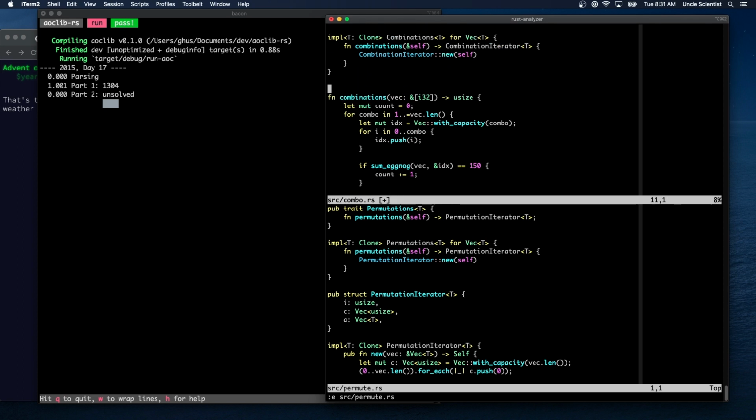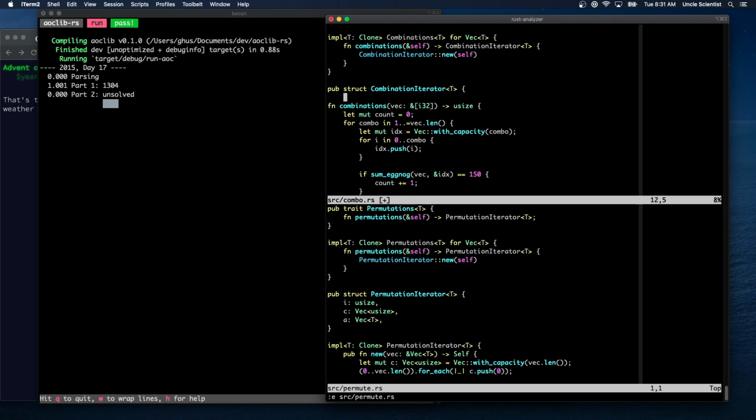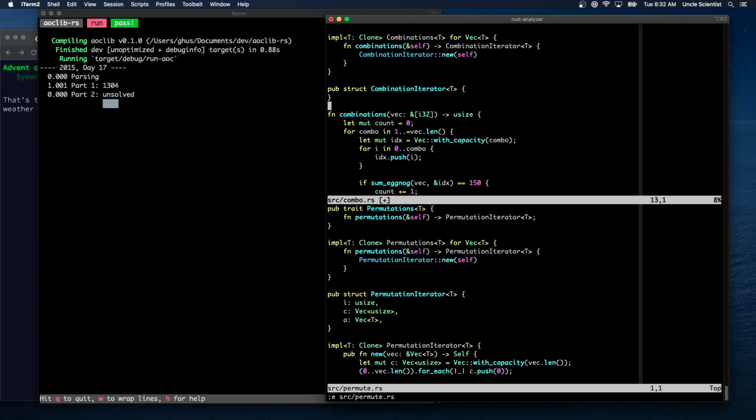Okay, so that's that. So now we're going to create a combination iterator, which is going to take what? We're going to need to be able to store all the existing state. And then we just need to implement a next for it. Right. I'm just trying to think of what needs to go in this struct that we need to save. So we need to save our current combo, how many we're on. We need to save the current state of the index. We need to save the vector that we're messing around with, just like here.